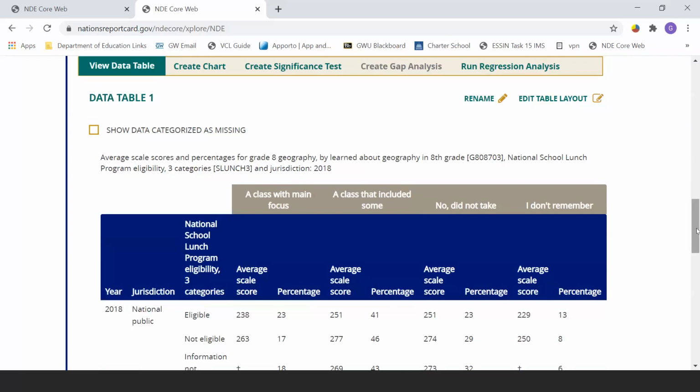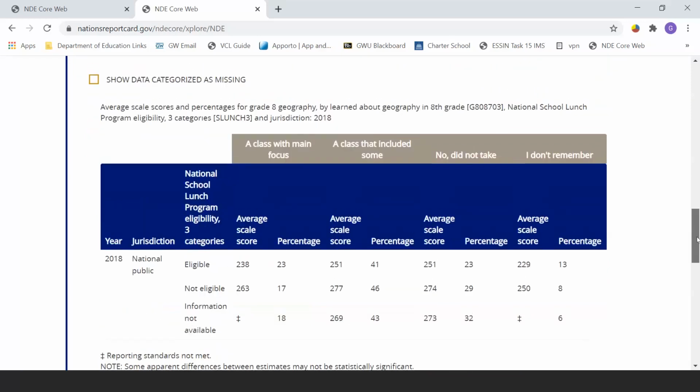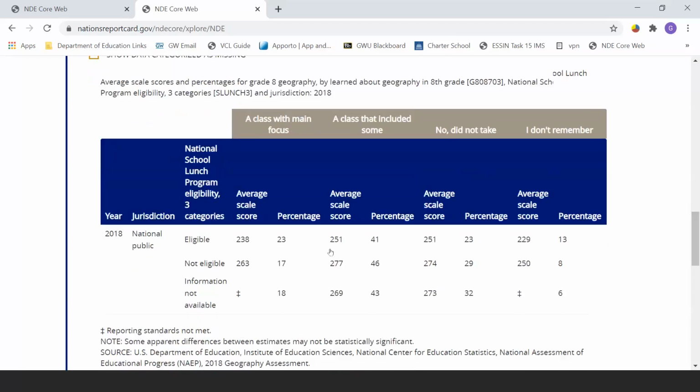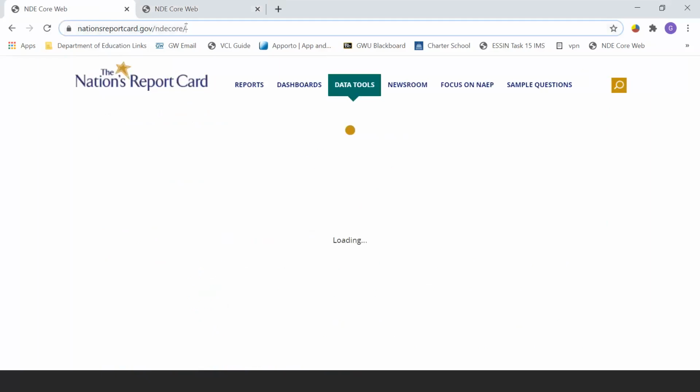Let me take you to this table now that it came up. And so again, what I did is I did a crosstab with NSLP eligible. We have 3 different categories, either eligible, not eligible, or the information wasn't available, by whether or not they took a class that had a main focus of geography, a class that included some geography content, they did not take a geography class at all, or they just don't remember. And what you see here is the scale score for those different student groups, as well as the percent of students that fall into that particular student group.